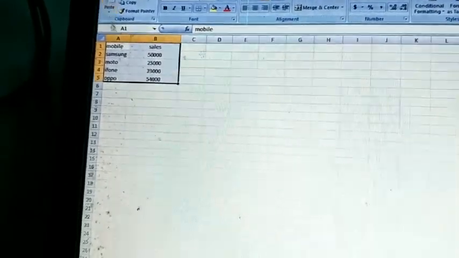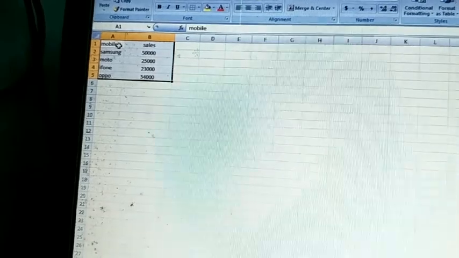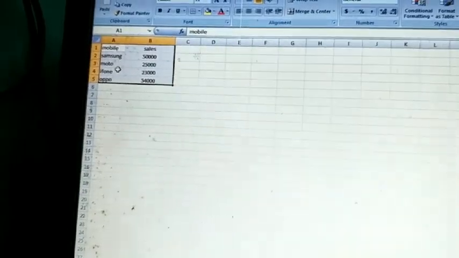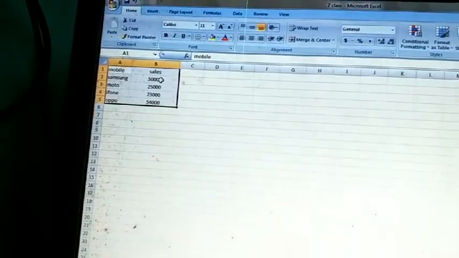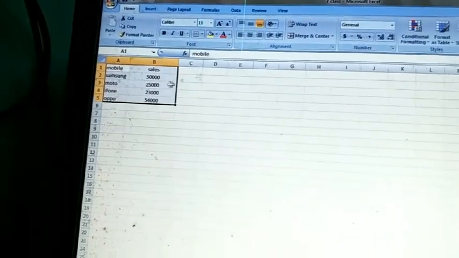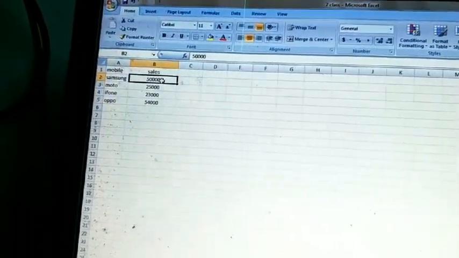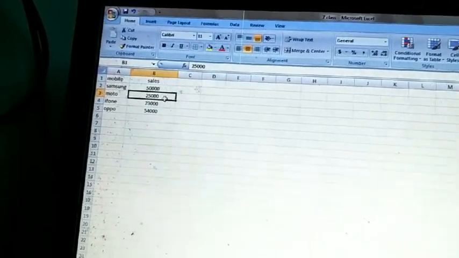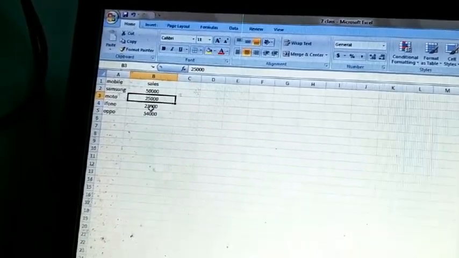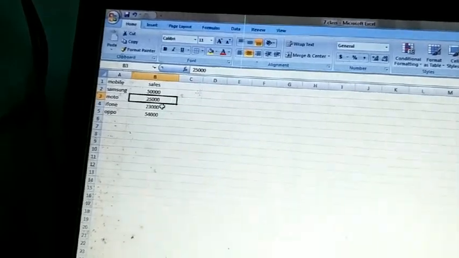Look here, I have created one data series, the name of the mobile companies and their sales. Suppose that some sales has been done in 1 month or 1 year. Out of them, this amount of sales has been done by Samsung, this amount of sales has been done by Moto. This is iPhone sales and this one is the Oppo sales.